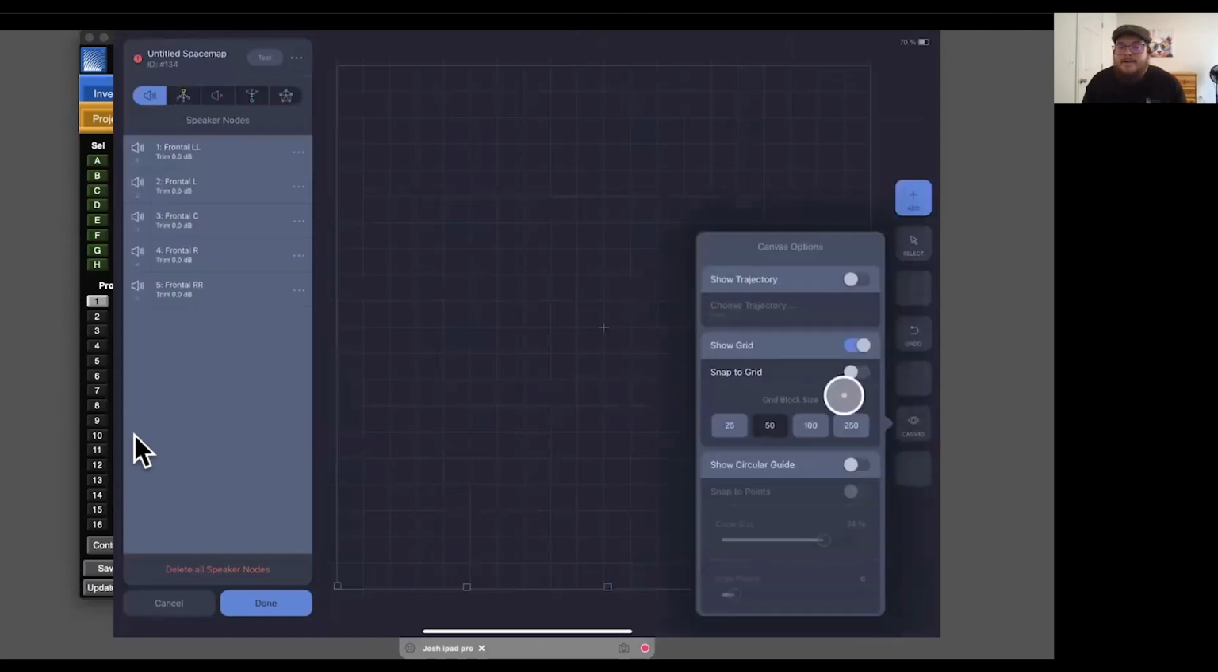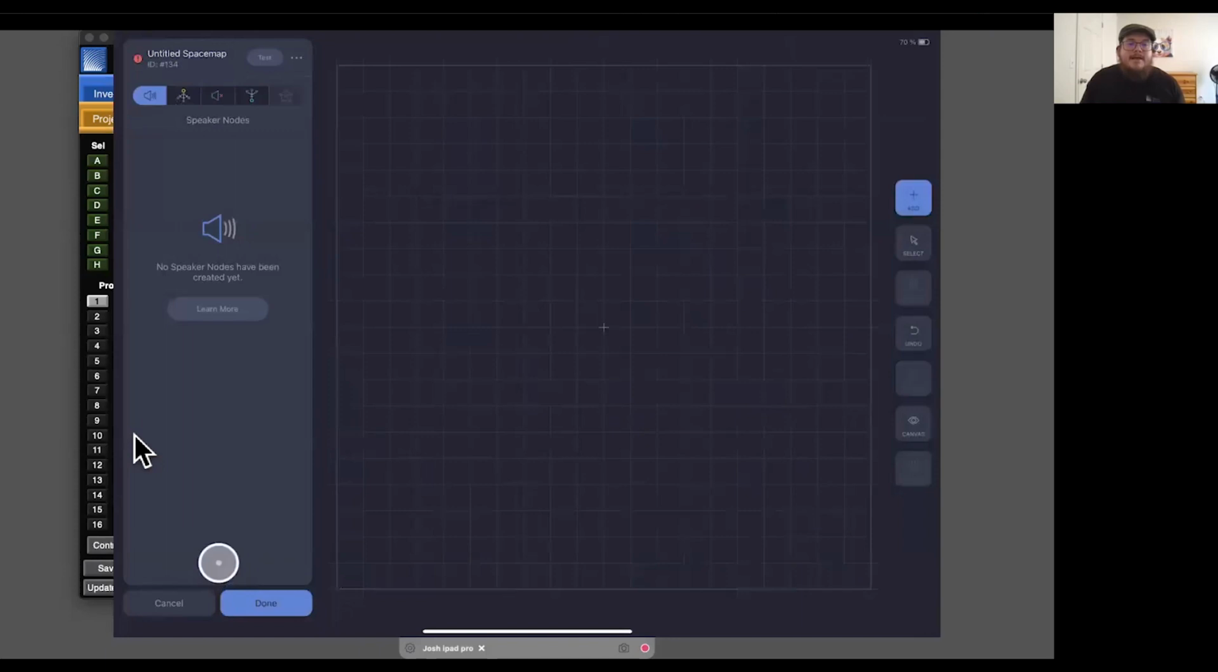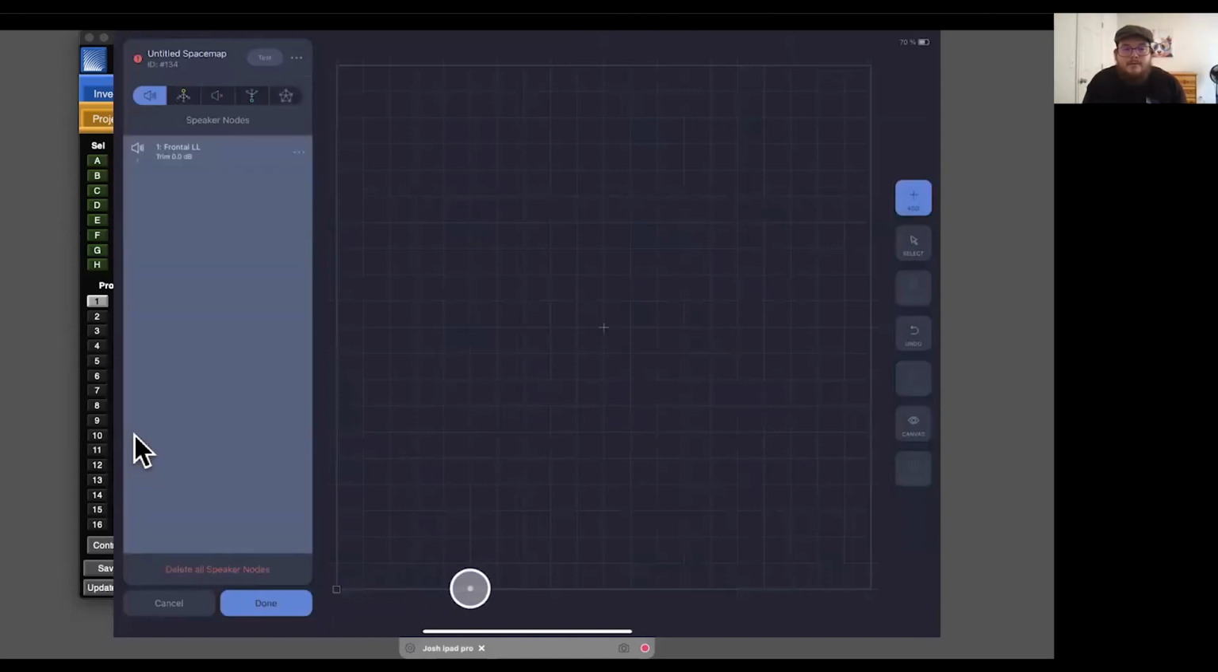And one thing that I didn't put in was snap to grid. So to make things a little more even, I'm a little OCD. I'm going to put snap to grid on. I'm going to delete these loudspeakers and I'll add them again. So here we go. 1, 2, 3, 4, and 5. There are 5 loudspeakers for our frontal system.